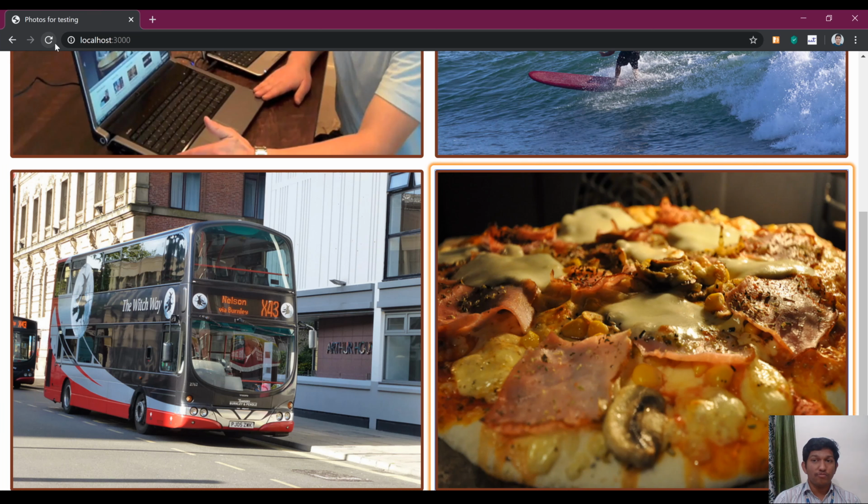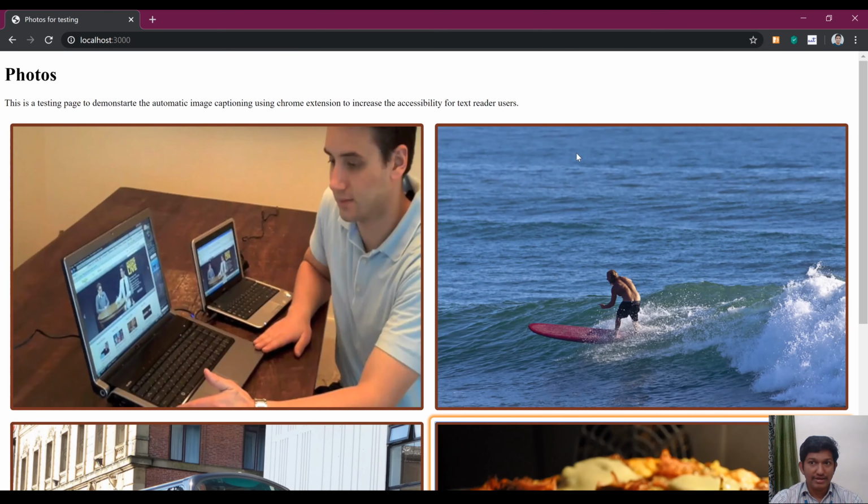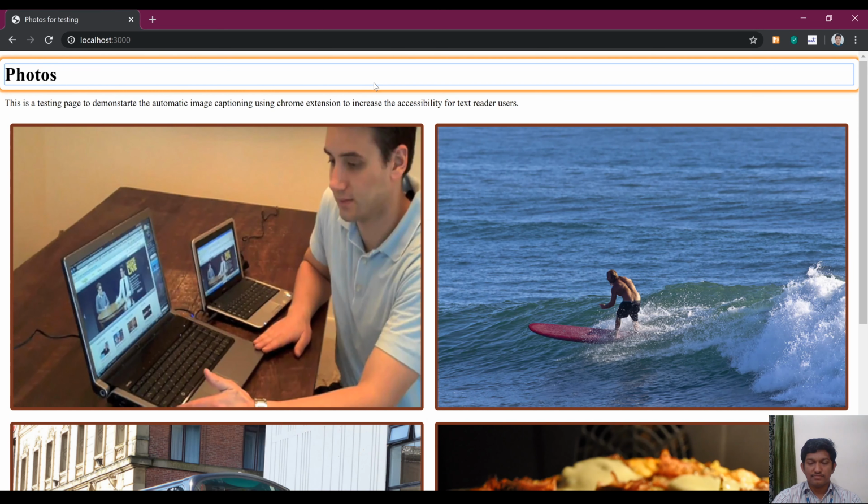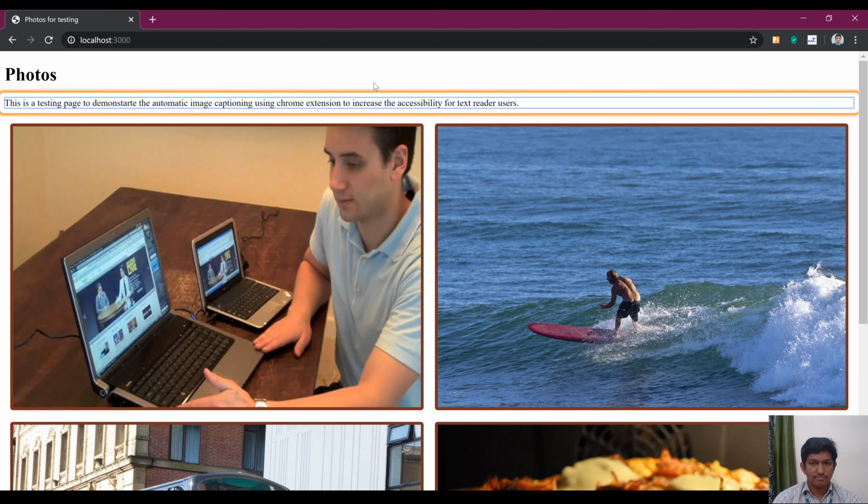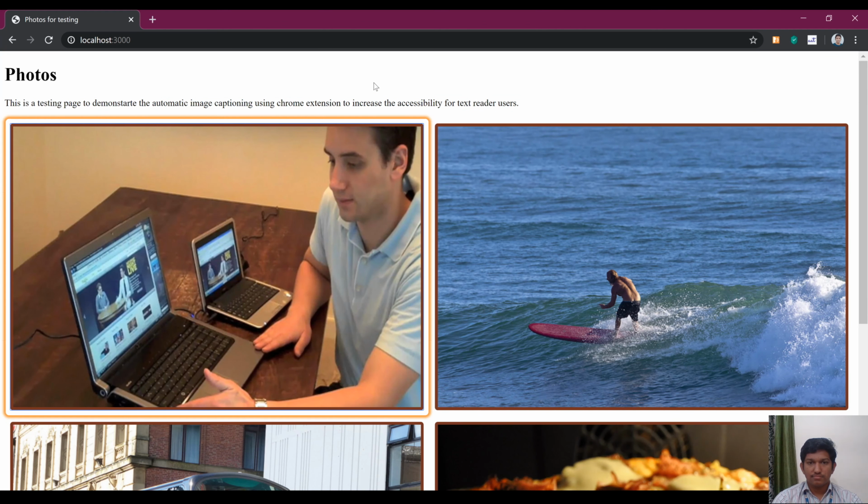So now let's move on to our extension. First of all, let me click on this extension to activate the process. And let's move on to the first. Heading 1. This is a testing page to demonstrate automatic image captioning using a Chrome extension to increase accessibility for text reader users. A man sitting in front of a laptop computer.